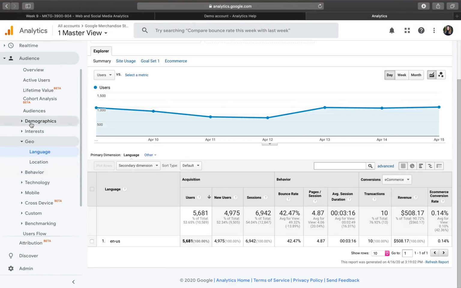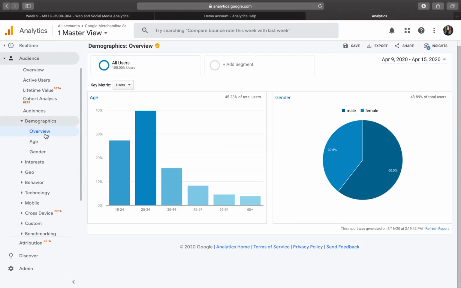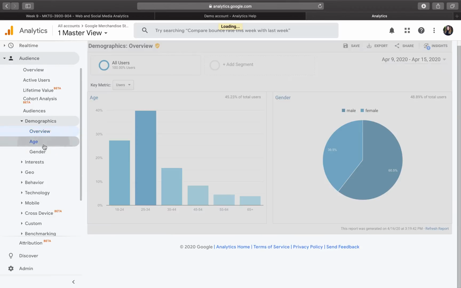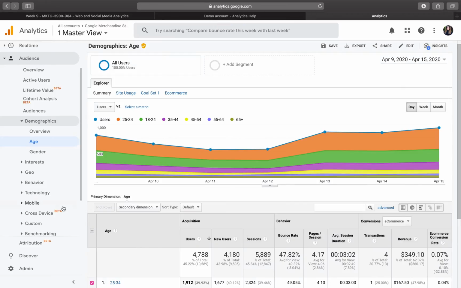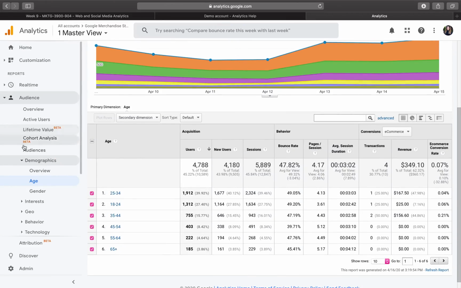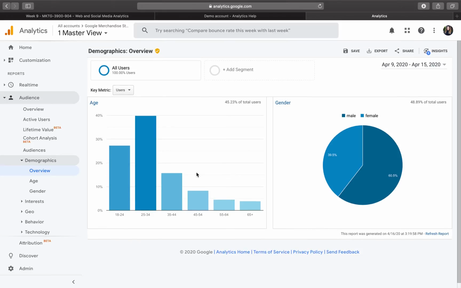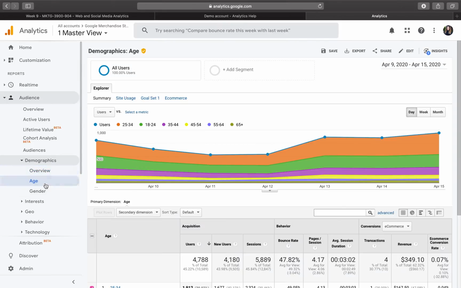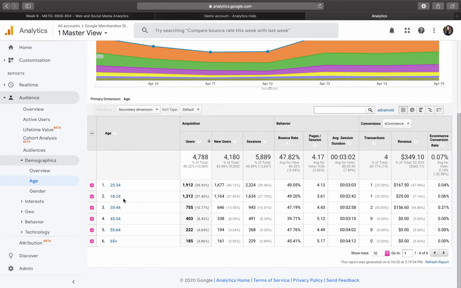The second thing I want to show you today is the demographic overview, because it kind of aligns with geolocation. The first thing I want you to see is all the users from April 9th through April 15th in 2020. These are the ages and gender. You can also break it down even further. This was more of the overview snapshot. Then you can click on age, which will break down the age segments: 25 to 34, 18 to 24, 35 to 44, 45 to 54, 55 to 64, and 65 plus.